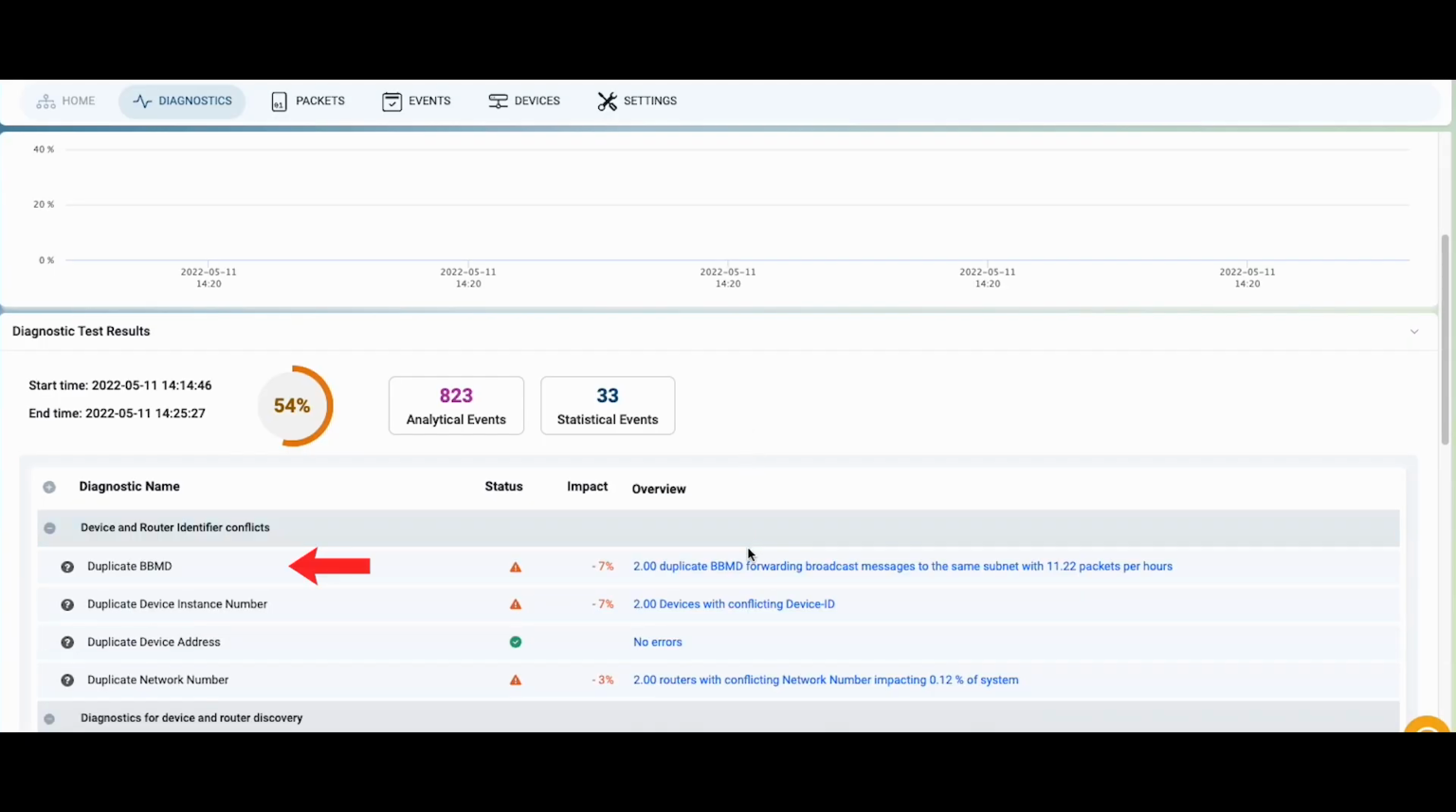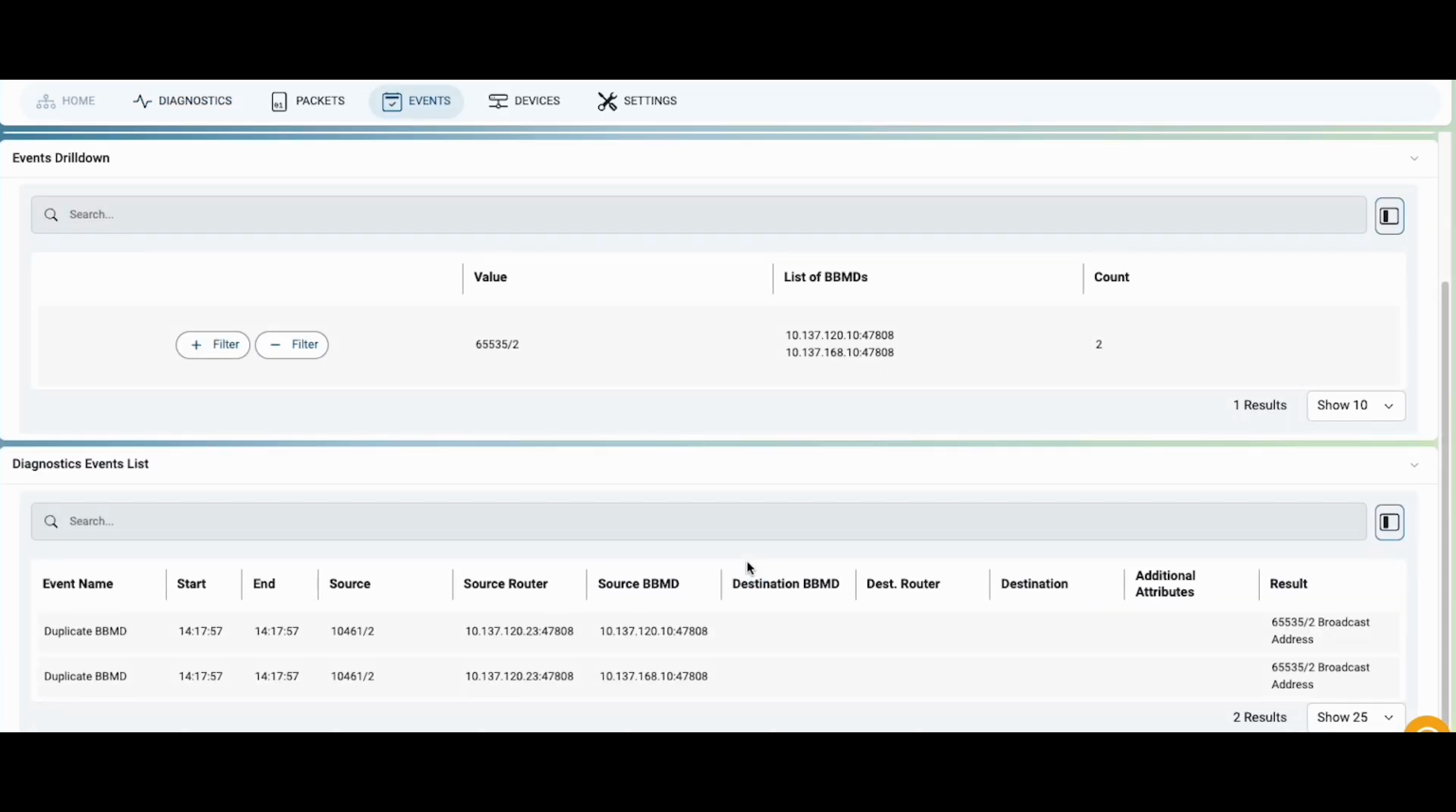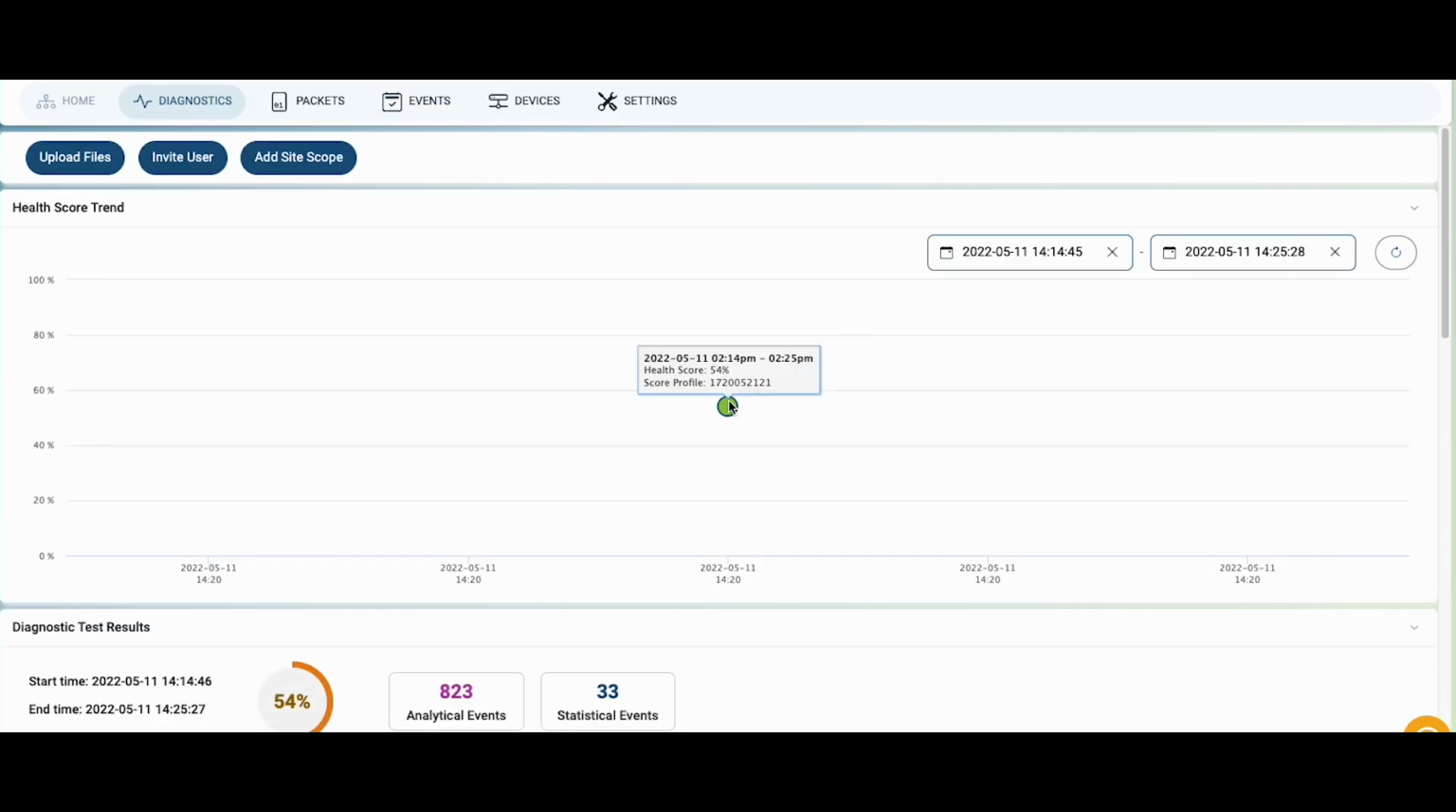Next, we'll tackle the same issue, but with duplicate BBMDs. Having 2 or more BBMDs forwarding traffic from the same subnet can quickly multiply your network traffic and cause severe broadcast storms. OptigoVN zeroes in on the 2 conflicting BBMDs and their destination. Either disabling BBMD functionality on one device or quickly modifying the BBMD distribution table to remove the overlap is all that's needed to eliminate the issue.